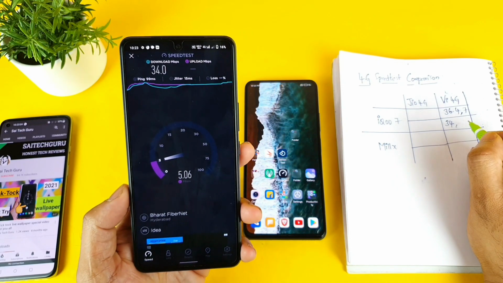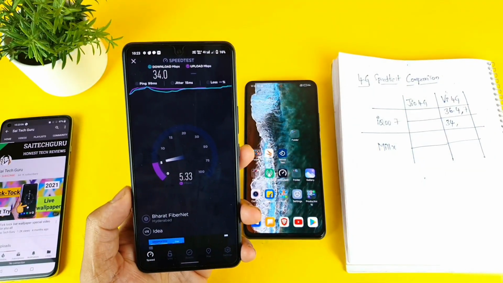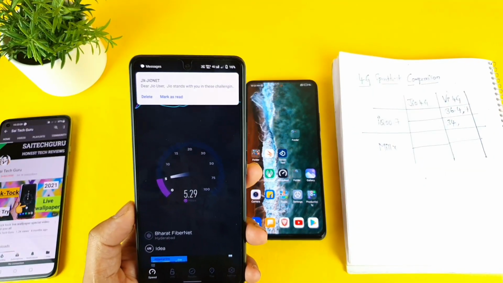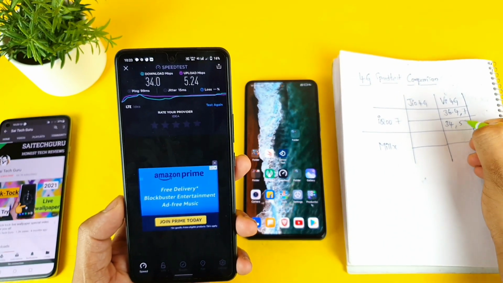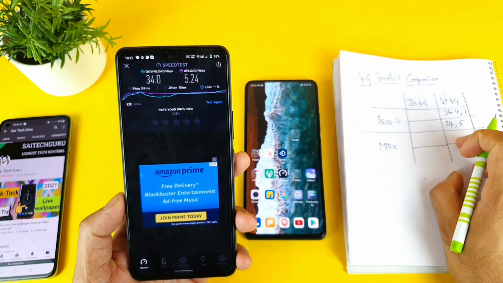So this is using the vSIM card. Then I'll try to change to the JioSIM and we can see the change. Right now we did get about 5 Mbps. So these are two test results which we got with the vSIM card.